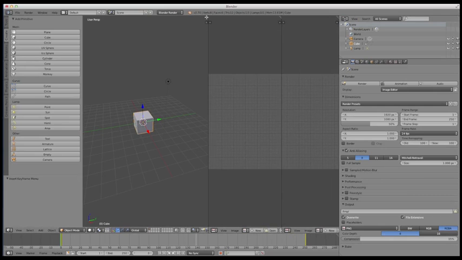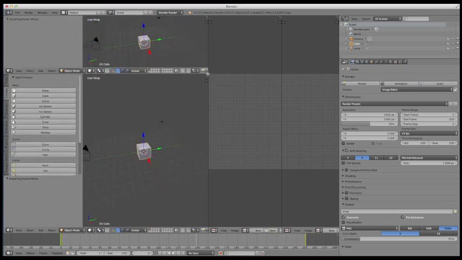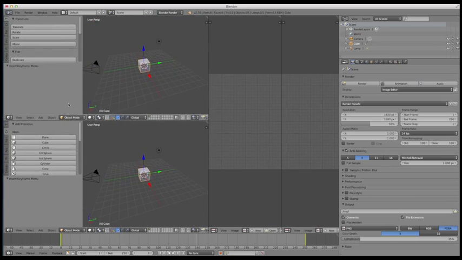Now you can also split the window vertically. So if you click and drag down, you can then split the window this way. So as you can see, you can quickly recreate the layout of these panels and rearrange them any way you want, which is pretty handy.